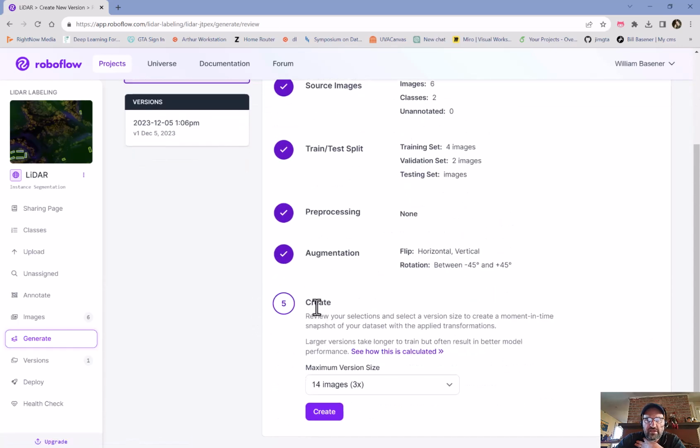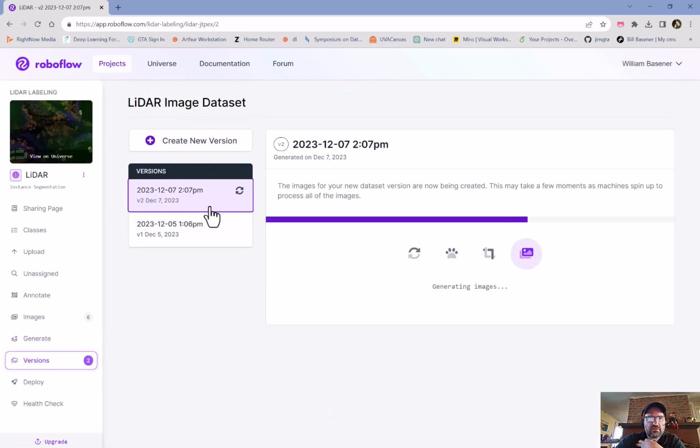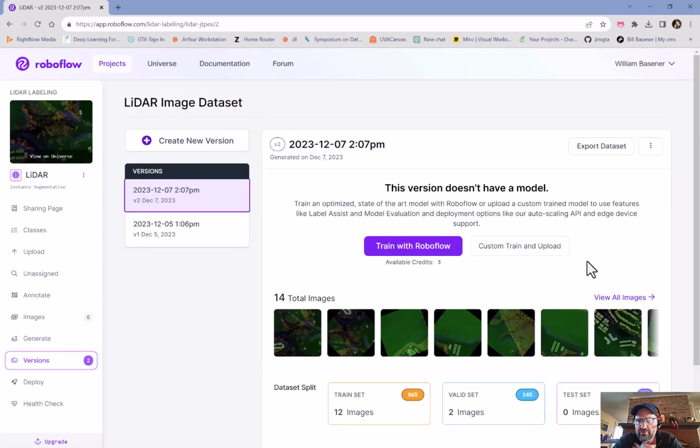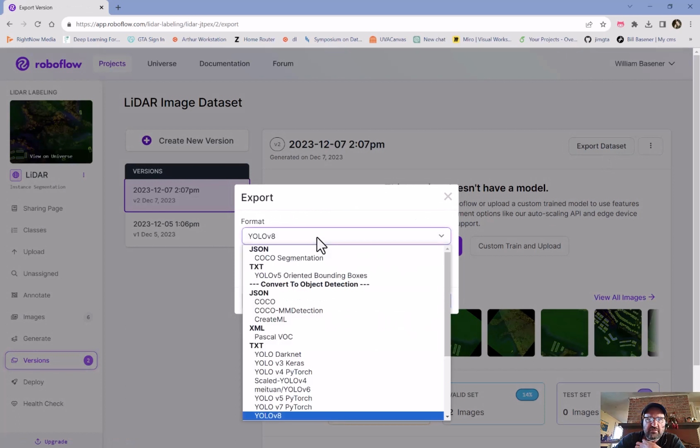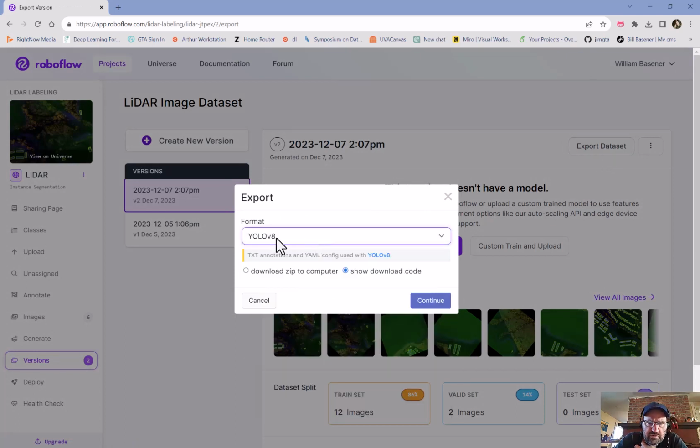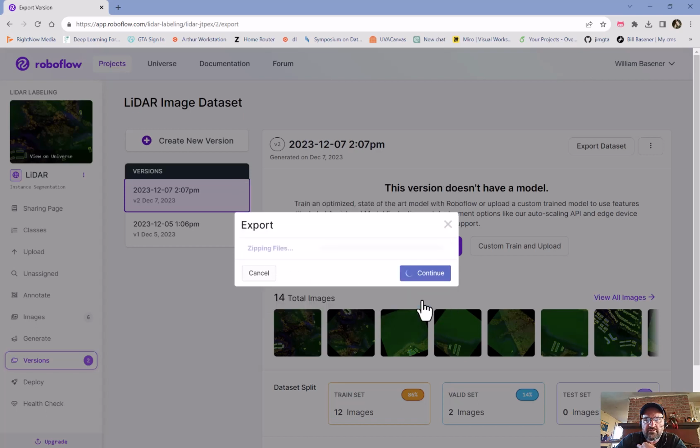And then for the create, we're going to hit the create, assuming our subscription to Roboflow, whether it's free or whatever, has enough credits. We could train it with Roboflow, but really all we want to do is export this, and I'm going to train it separately. So I want a YOLO V8, because that's what we'll be working with. And we can either show download code or download the zip. I'm going to download the zip.